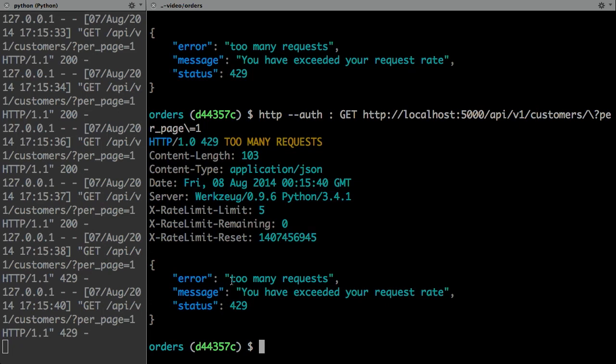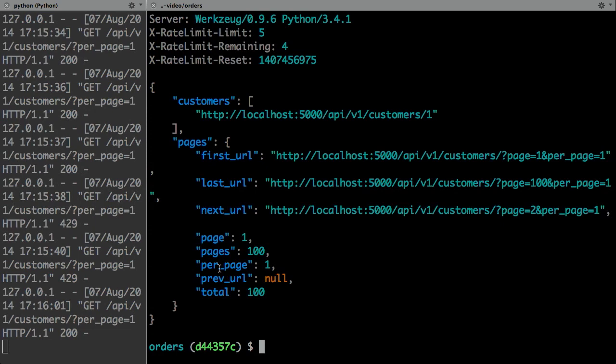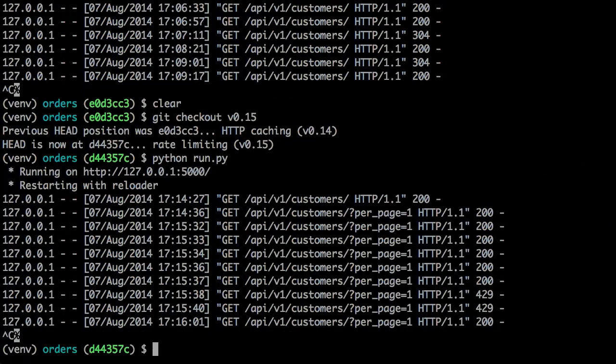So now a few seconds have passed, so now we are surely in a different 15-second period. So if I send the request again, now it's going to go through, and again I have issued 1 and I have 4 more for this period. So this is the feature that we are going to implement. Let's see how this is done.